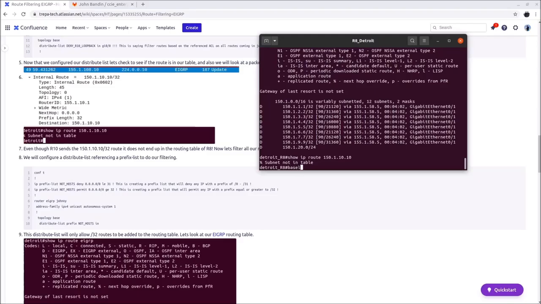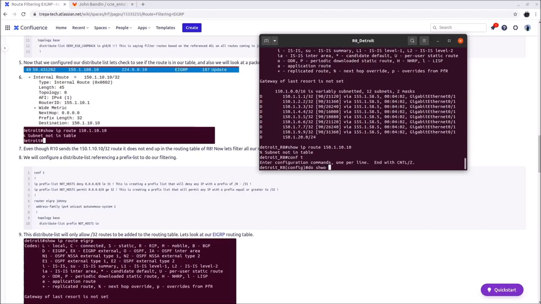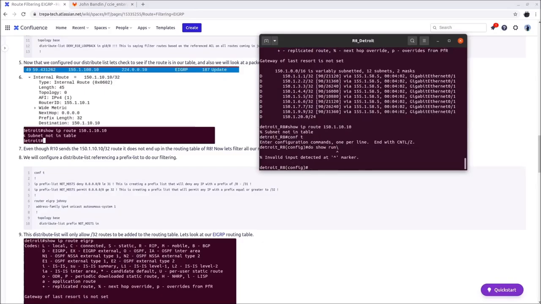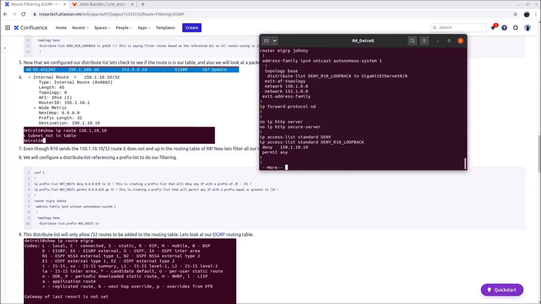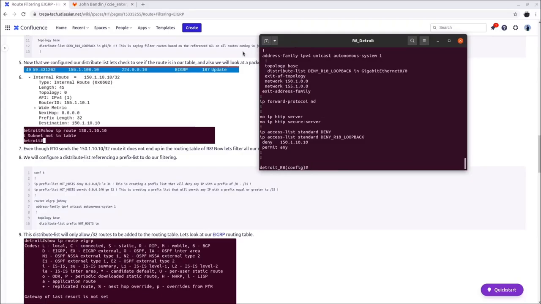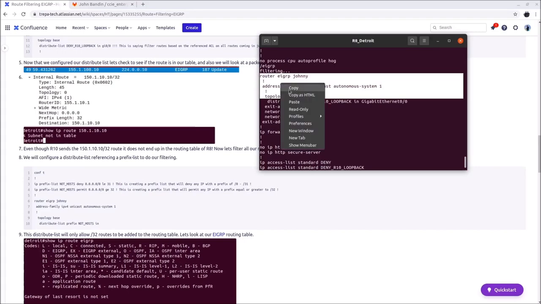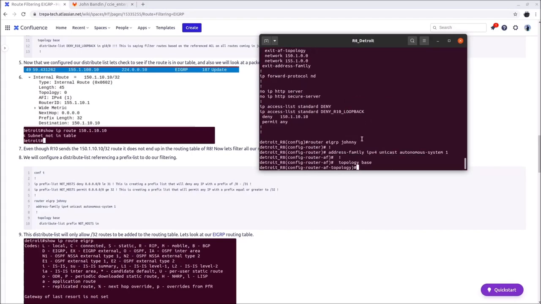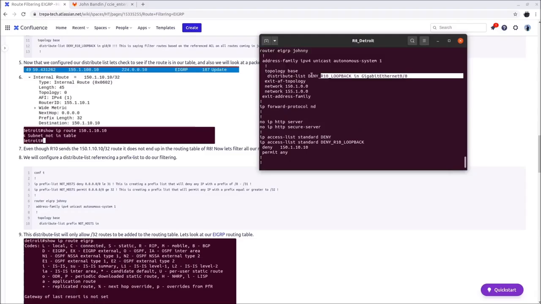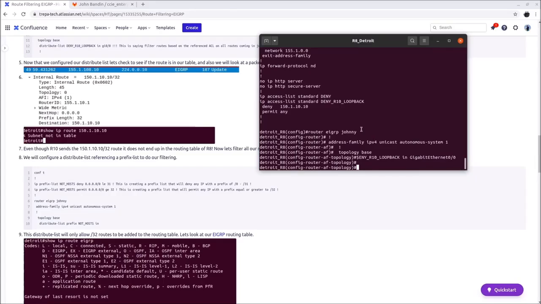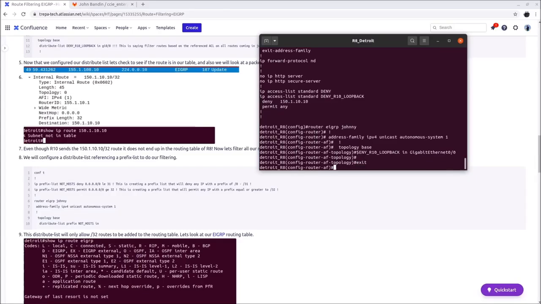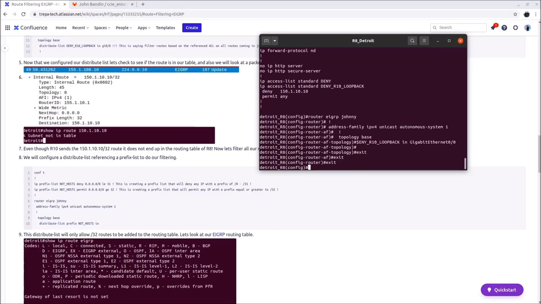So one thing we can do here on Detroit is actually, let's not do that. Let's go into global config mode. Do show run /EIGRP. Let's get into that and get rid of that distribute list. Type in no, copy and paste this distribute list. Boom, awesome.